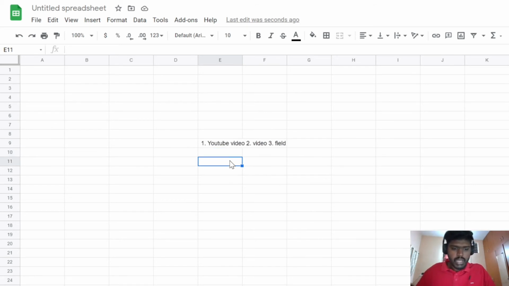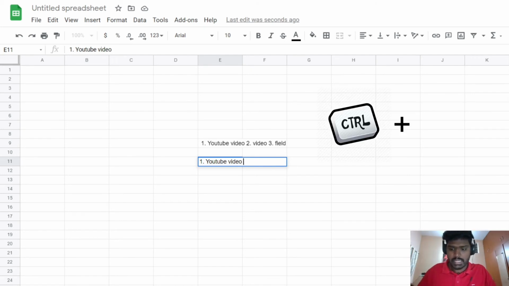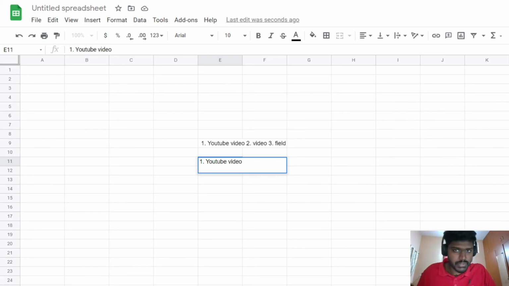Usually what happens is, when you type a particular line in one particular cell, and then you want to go to the next line in the same cell, you just press and hold the control key and then click on the enter button. It goes to the new line, right? As simple as that.